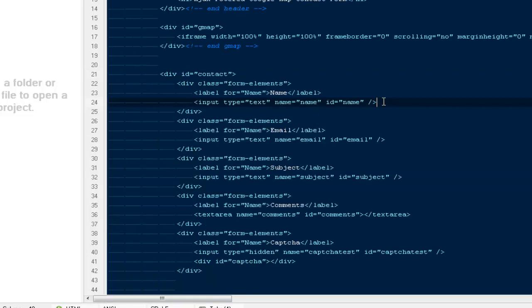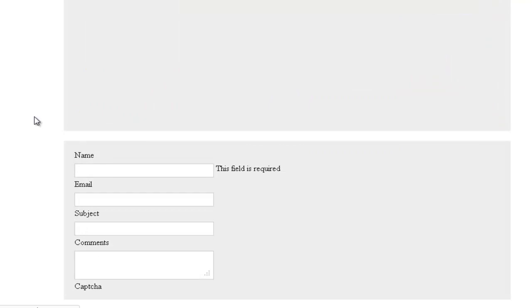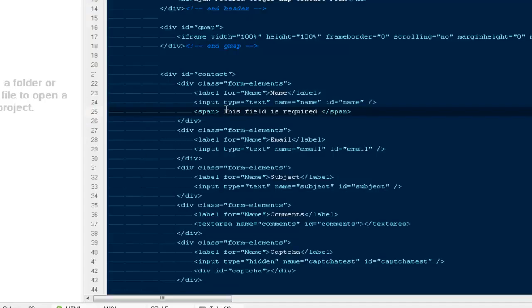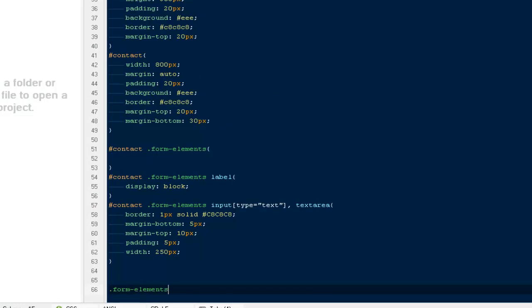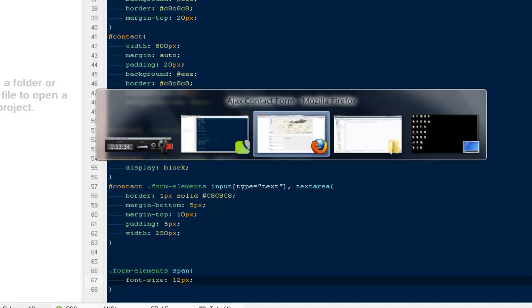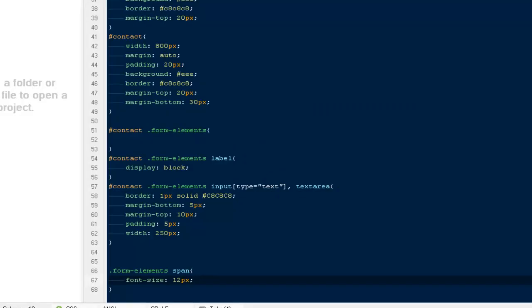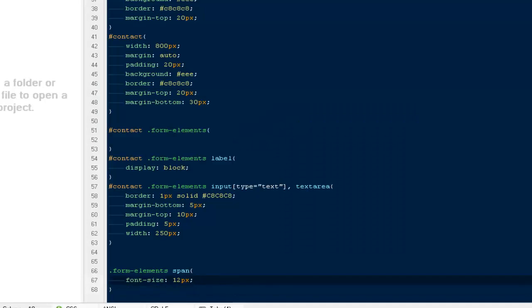So what I'm going to do is say span. Then I'm going to say this field is required, just to see where it's actually right. So here it says this field is required. I'm going to come here and say class form elements span. Okay, I'm going to say font size to 12 pixels. Okay, that's fine. Let's say float towards the left. Is that fine? No, that's not fine. I'm not sure about it. Let it be where it is right now.